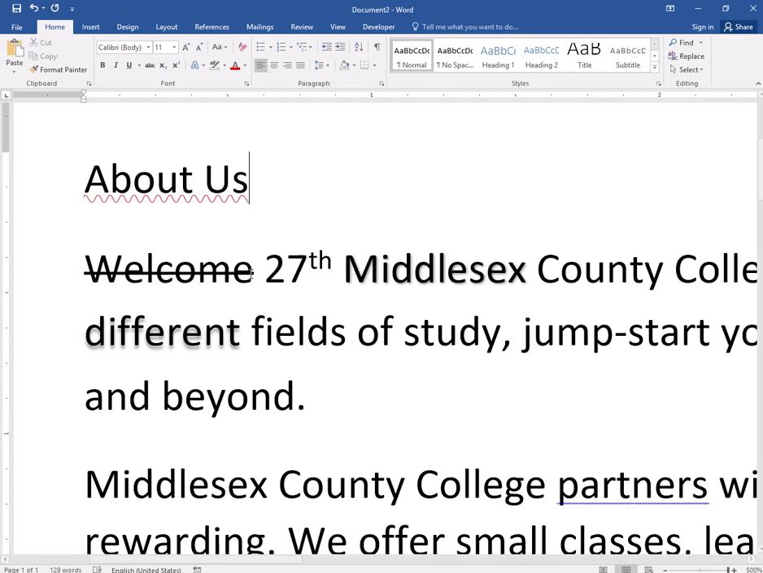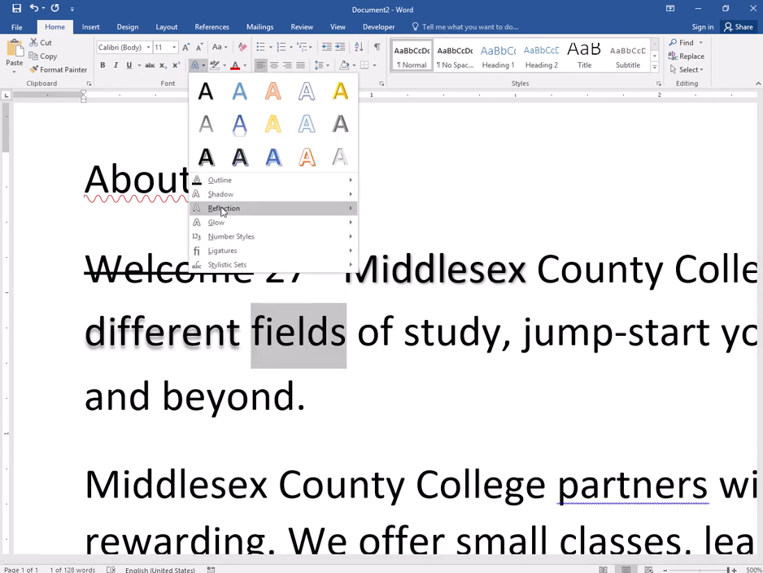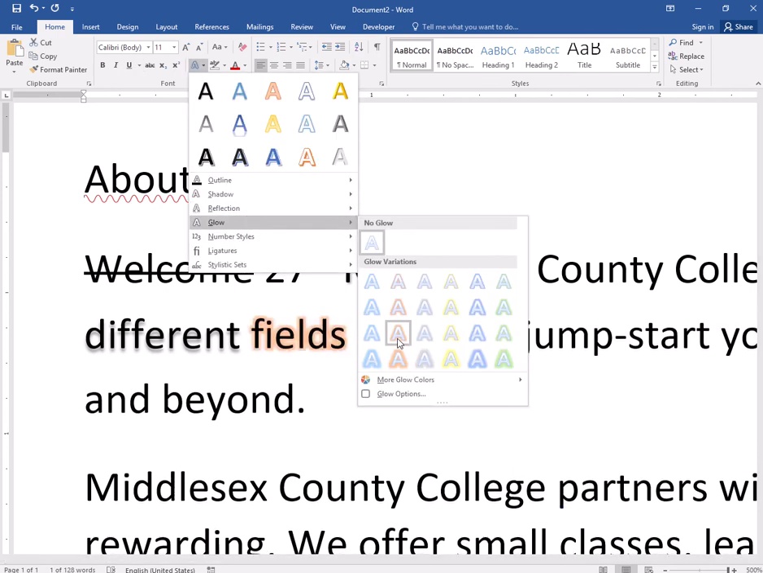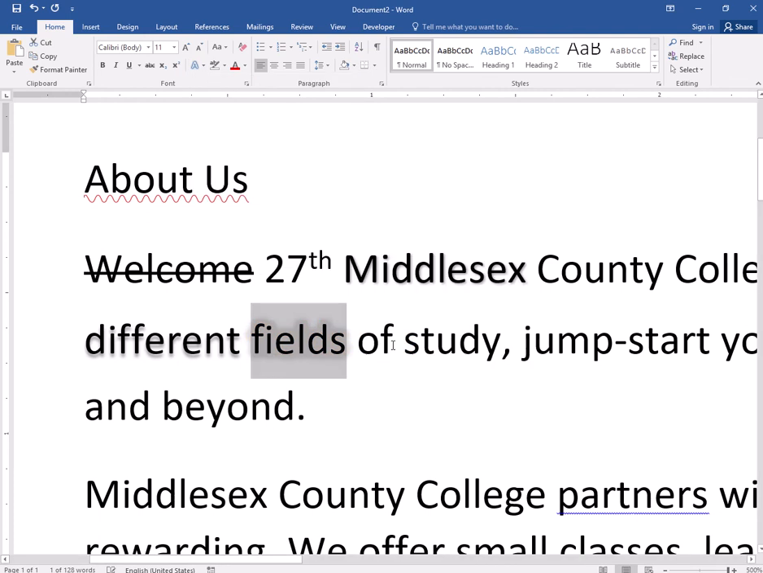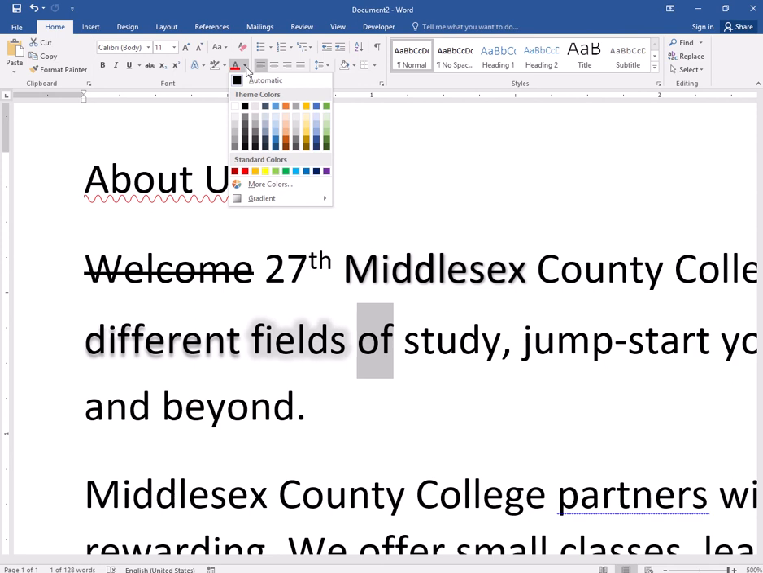I'm not going to go over every item, but there are so many options here that you can play around with all of them and see which one works for you and how it will affect your text or your document. The next one is changing the text color. If you click here, it will help you change the text color, font color.